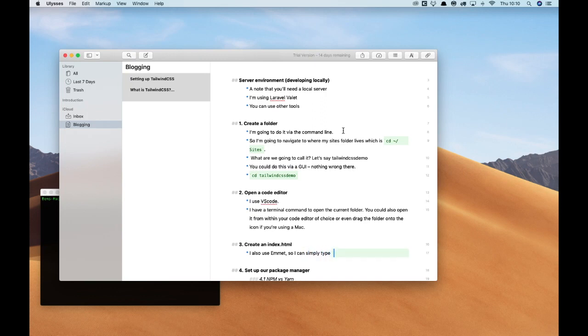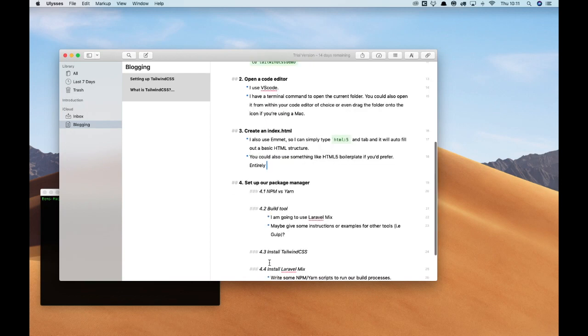So I also use Emmet, so I can simply type HTML5 and tab, and it will auto fill out a basic HTML structure. I know some people use HTML5 boilerplate, so you could also use something like HTML5 boilerplate if you'd prefer. Entirely up to you.